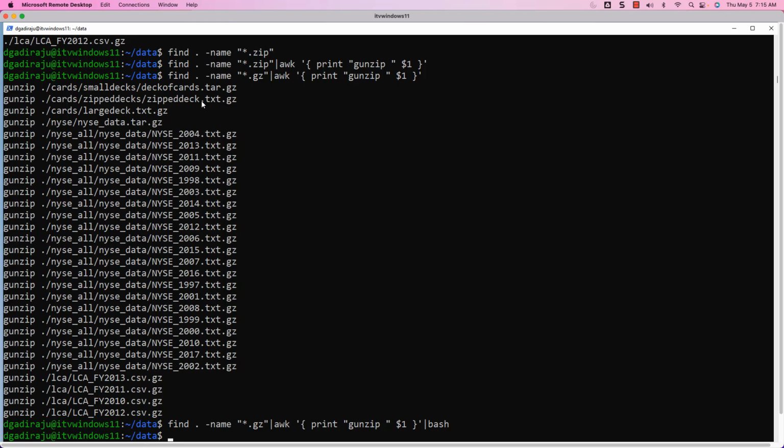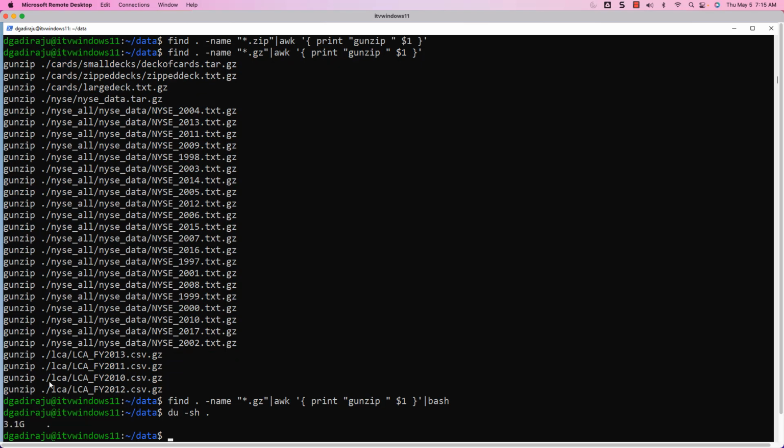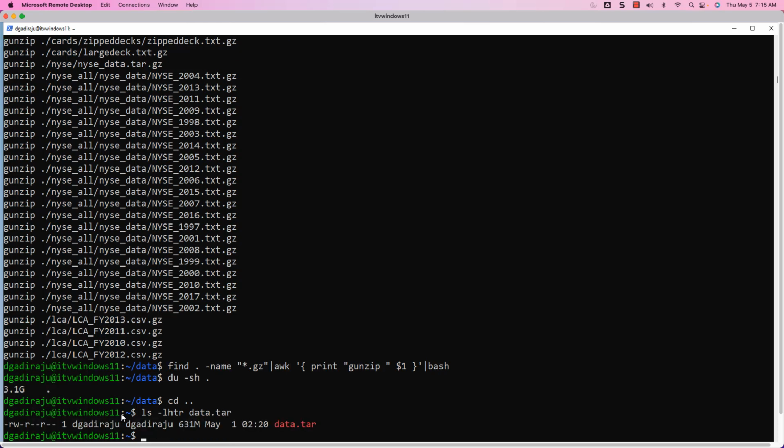Now all the files are uncompressed. You should be able to say du -sh . to get overall size of this folder. Now it is of size 3.1 GB. However, if you look at the details about data.tar file, it is only 631 MB. You will understand why I have unzipped all these files to copy the files from this machine onto the remote machines very soon.